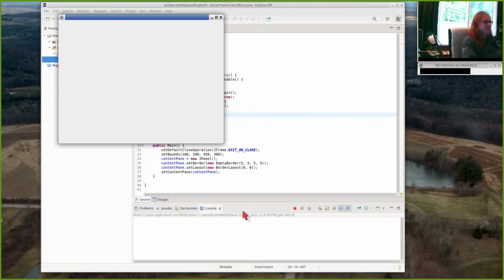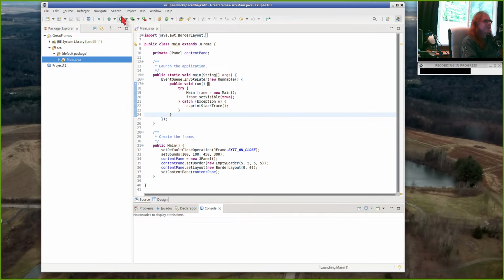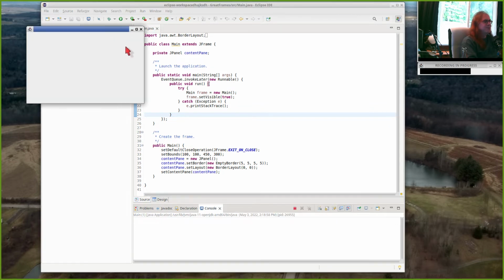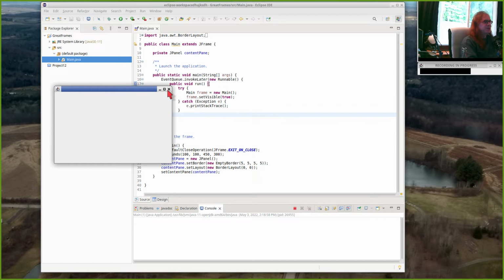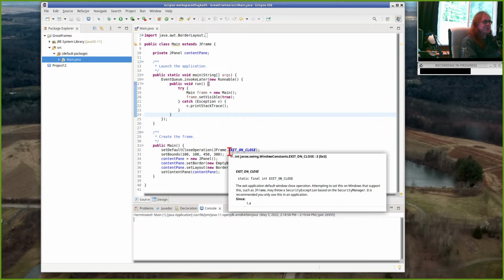And we can see that it's running because our little play button here is red. And if I hit that button, that will close the program, right? So it says it's terminated. But also, if I have this JFrame and I hit the X button, that'll terminate the whole program. Why? Because we said exit on close.